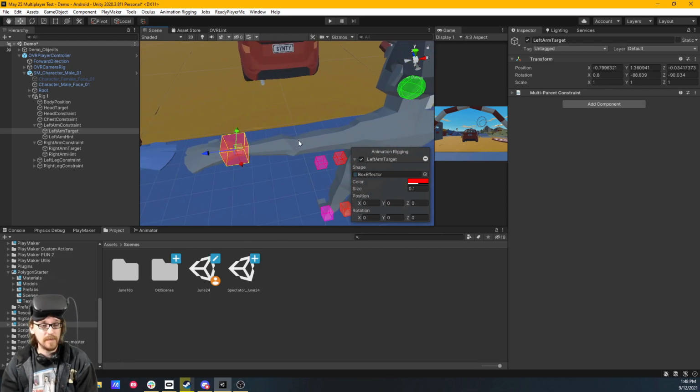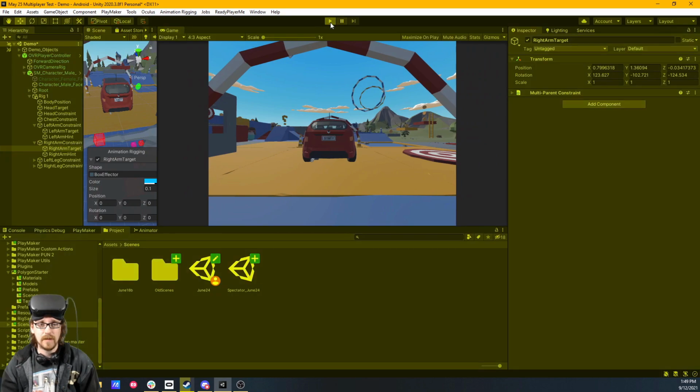I don't remember it being this hard before, but at the same time, I kind of remember it being this hard. So here's my left arm target numbers. X rotation's 0.8, Y is negative 88.639, Z is negative 90.034. And my right arm target, the X rotation is 123.625, the Y is negative 102.721, Z is negative 124.534. So if I make my game window a bit bigger, we hit play.